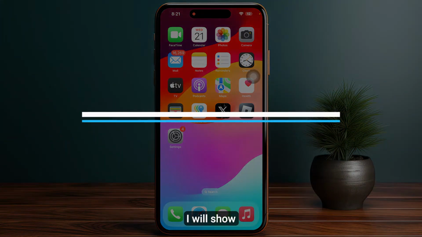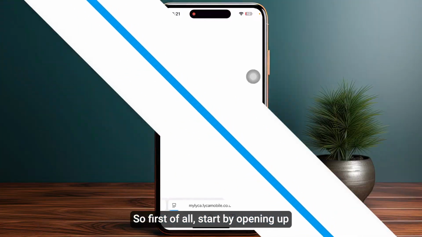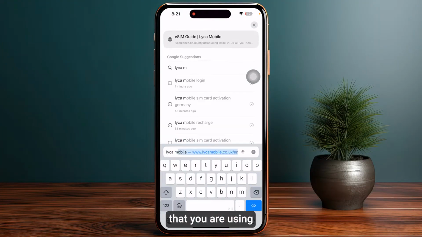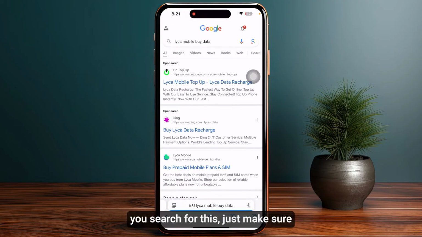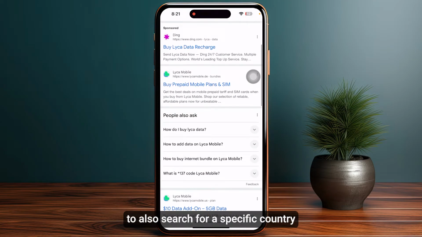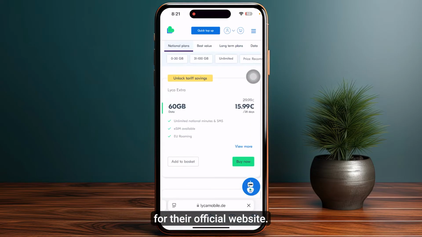In this video, I will show you how you can buy data on Lyca Mobile. So first of all, start by opening up any browser that you are using and simply search for Lyca Mobile buy data. And once you search for this, make sure to also search for a specific country wherever you are in right now. And then you just need to go for their official website.